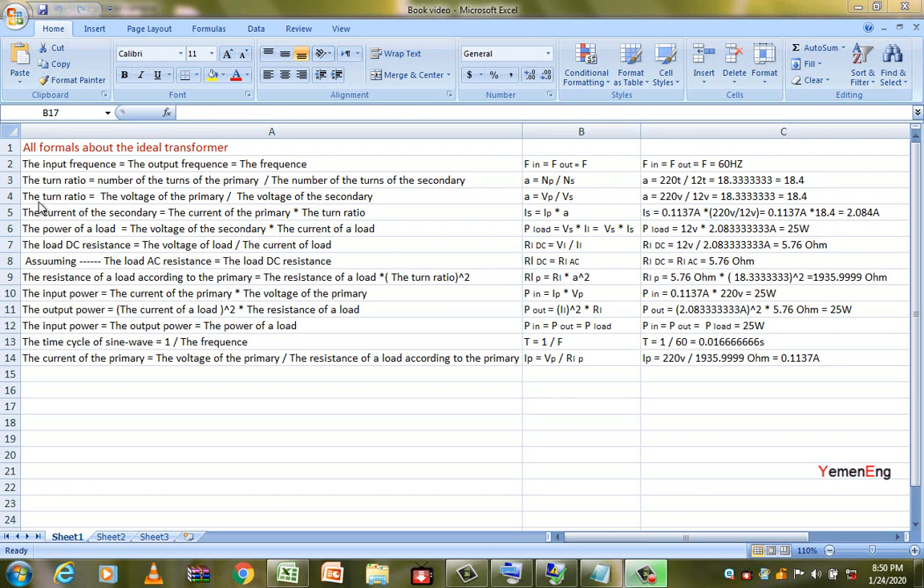Also, the turn ratio equals the voltage of the primary over the voltage of the secondary. A equals V_P over V_S. If you try the formula, A equals 220 volts over 12 volts equals 18.333 equals 18.4 approximately.